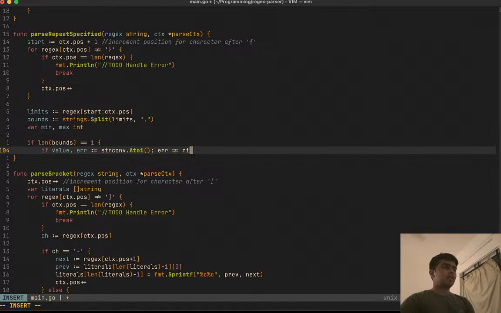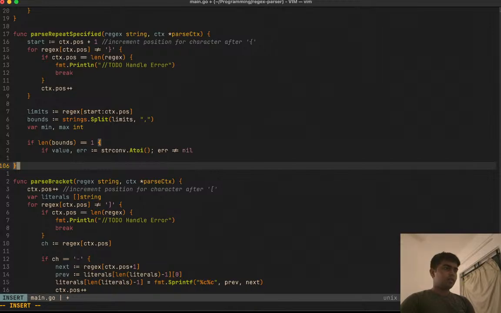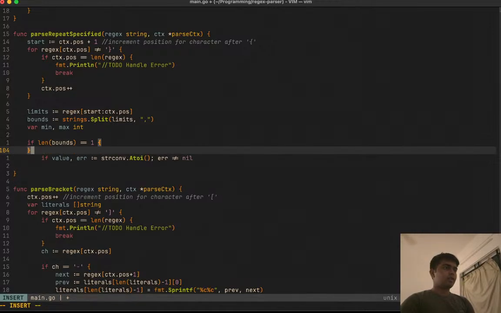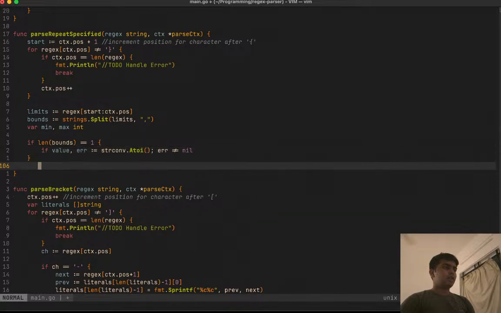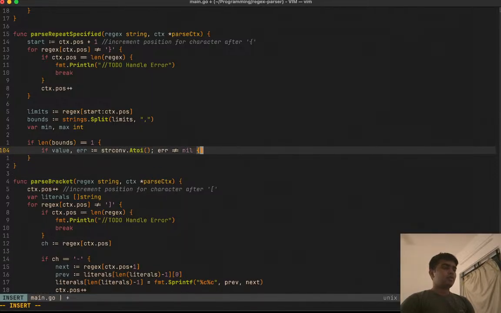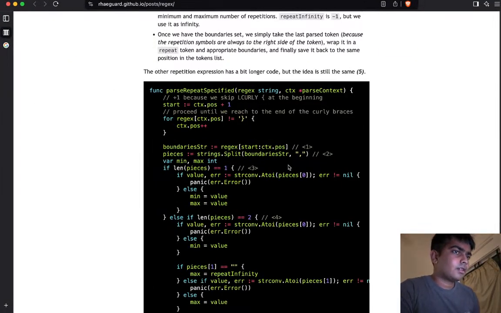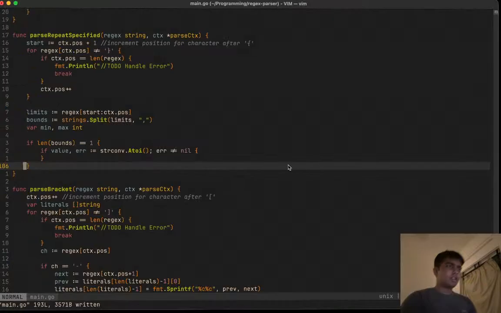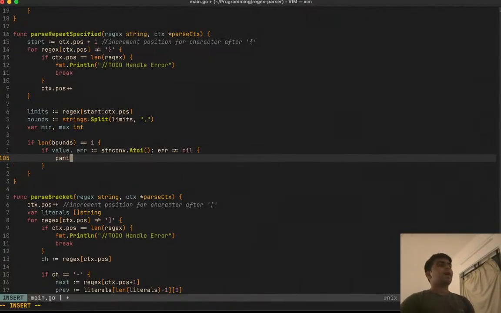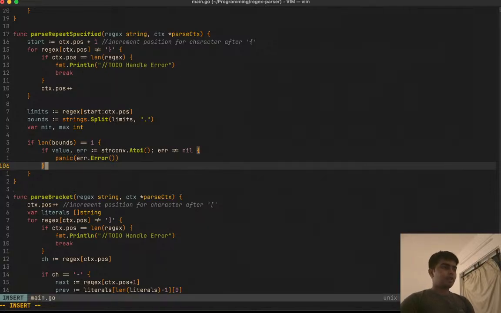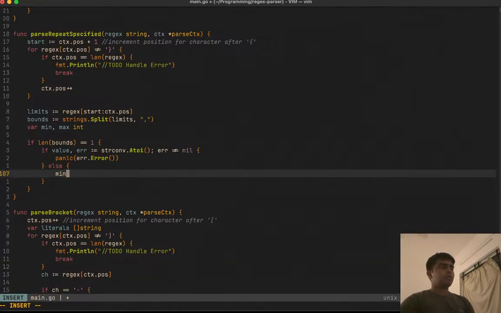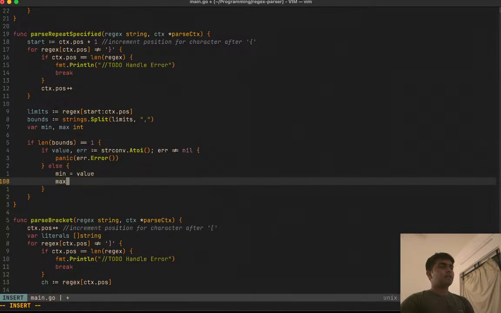Okay, we just messed it up. But yes, not equal to nil. We can do this, and yes, that's why we messed it up. Do this now. And this. So now if it is not equal to nil, then we have err dot Error. We can panic err dot Error. Okay, and then we have else min is equal to value, max is equal to value.